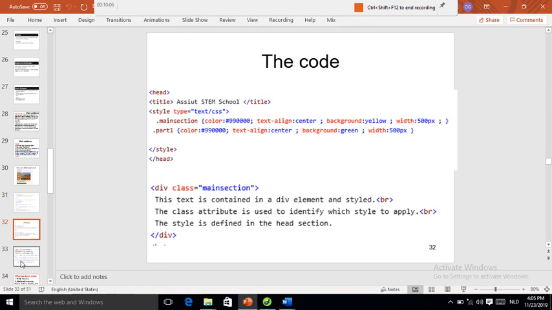This is the code for div and its related style. Div is specified in body, but style is written in head. So the div tag is written in body, but it is related to its class value in the head tag and style tag. Okay.